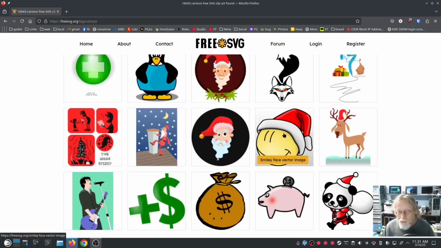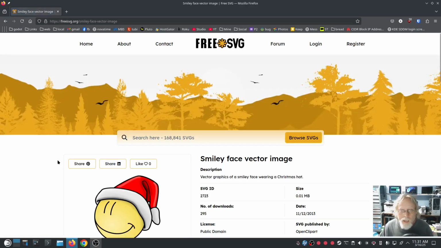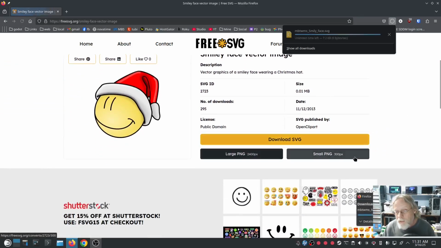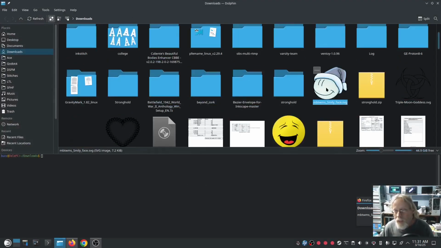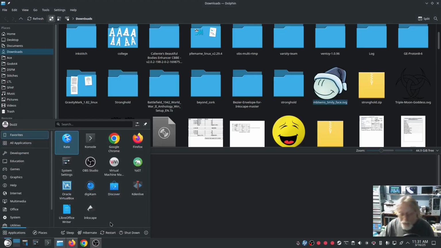I might do that one. Okay, click on that one and download SVG. I'm going to open that folder up, and right there it is, Smiley SVG. Now you can right click on this and you can open this in Inkscape. And that's simple to get it to Inkscape, obviously.